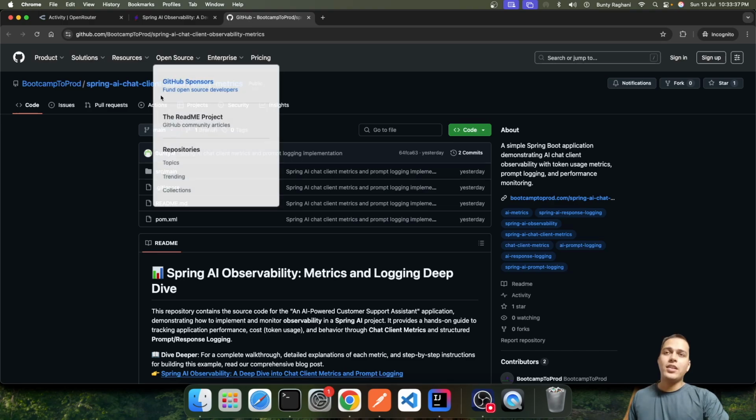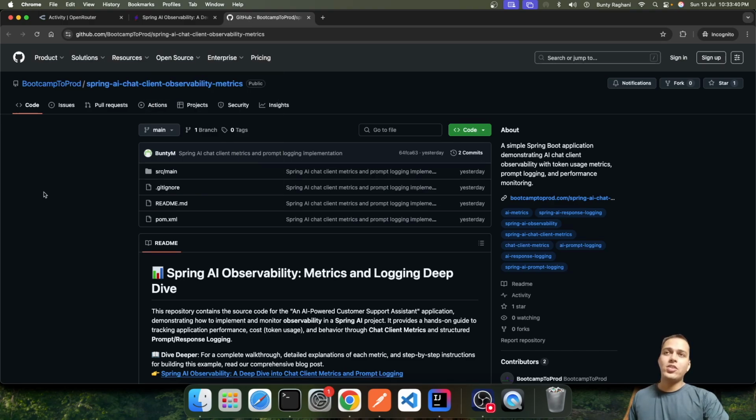And similarly, the example that we discussed during this tutorial is also uploaded on GitHub. You can check it out and try the same if you are interested.